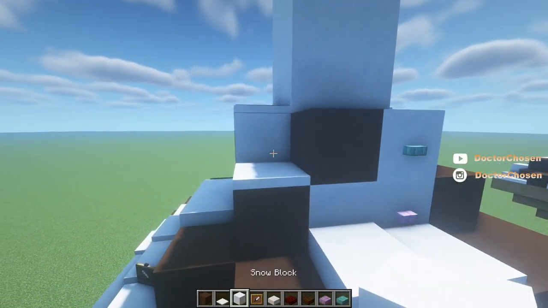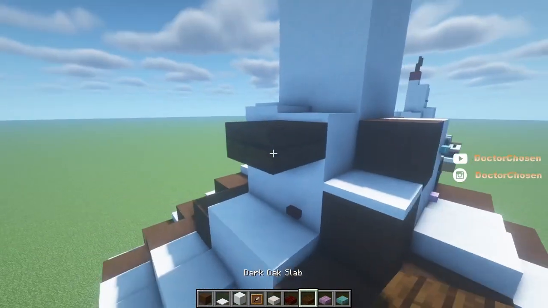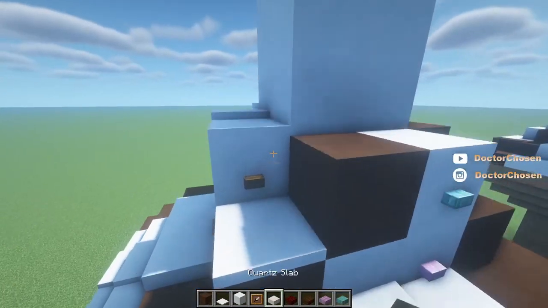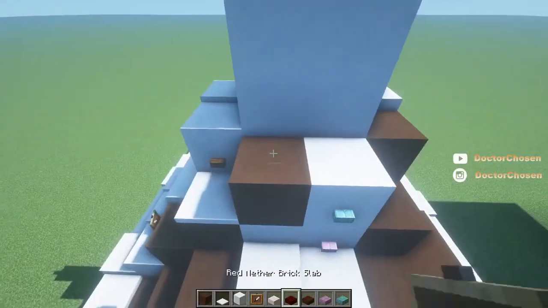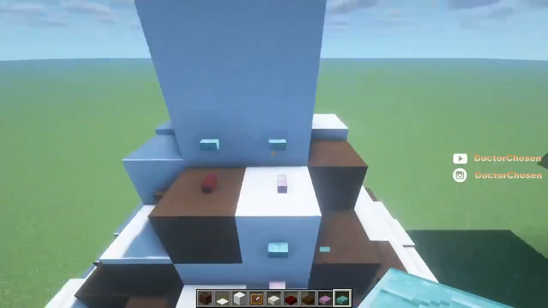Now this also works for buttons if you're playing on Xbox or Bedrock version, or if you're not able to get commands for whatever reason, you can do it that way. But personally, I think the item frame works best because you can do things like this where you have four sprinkles this close together.